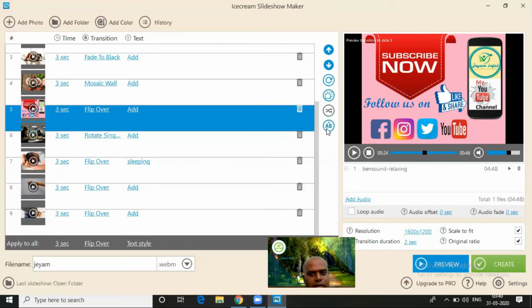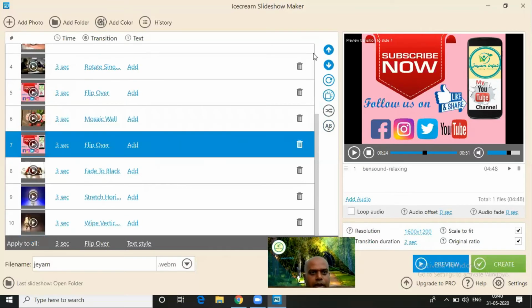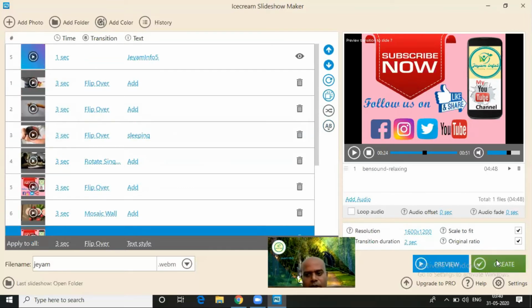You can change the order, like ABC order, whichever order you want. For example, if one is here and 10 is also there, suppose I want this photo to come here, I can change the position also. This is very helpful. Once the preview is finished, now you go to create. If you want to upgrade, you can upgrade.